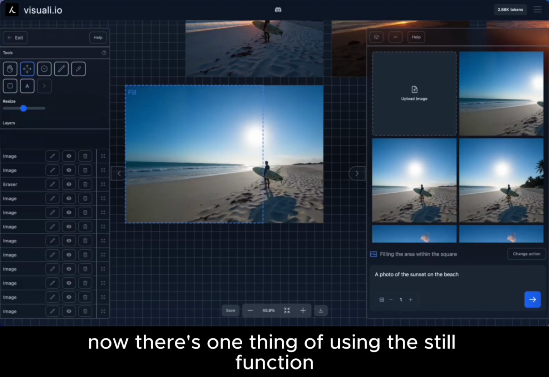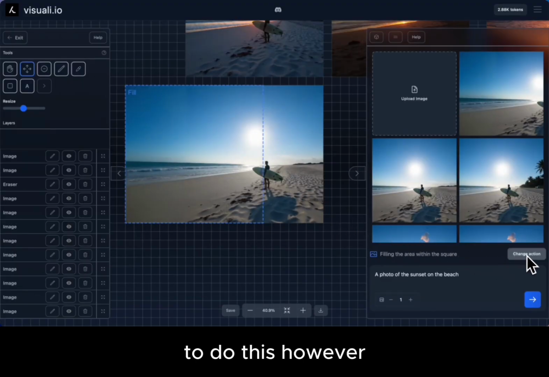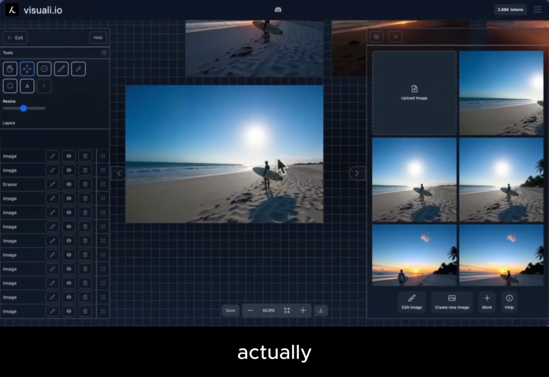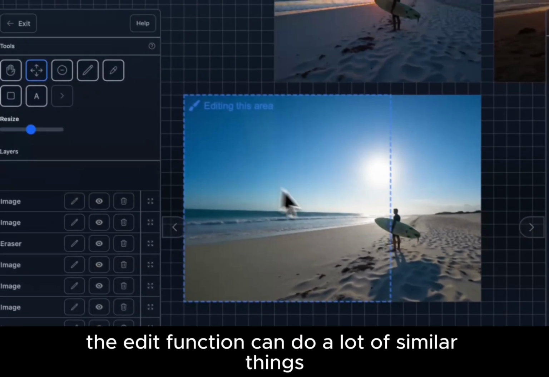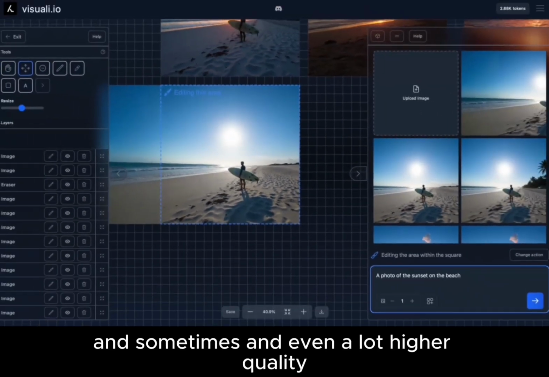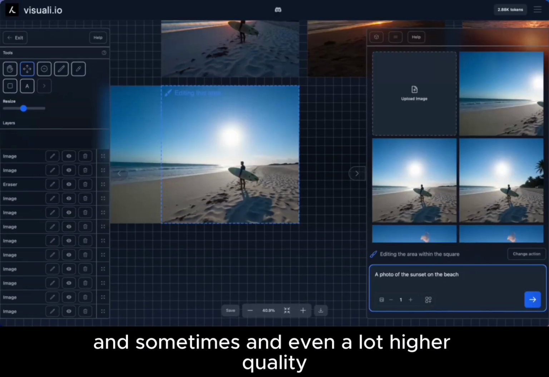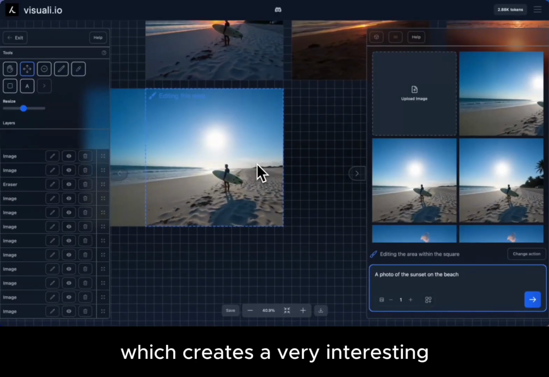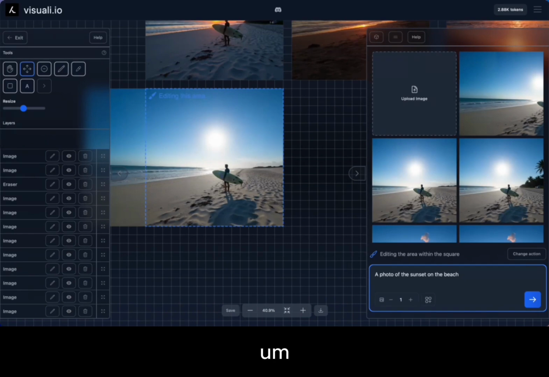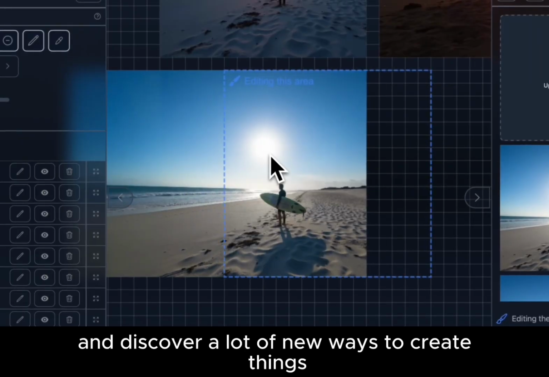Now, there's one thing about using the fill function to do this. However, with the rapid changes in AI and technological progress, the edit function can actually do a lot of similar things, and sometimes in even a lot higher quality, which creates a very interesting way to use Visuali. As there is no right way to use it, it is something that can be experimented with to discover a lot of new ways to create things.